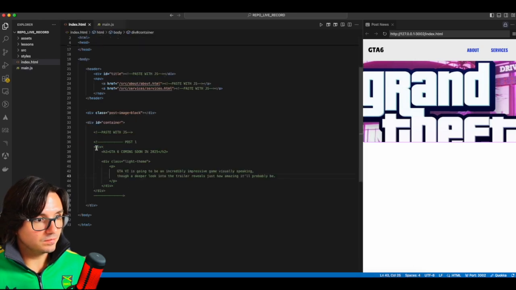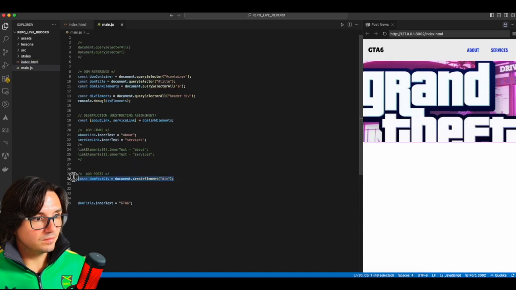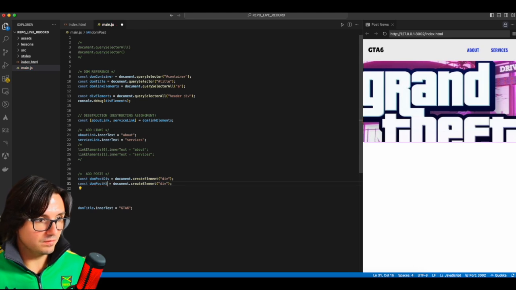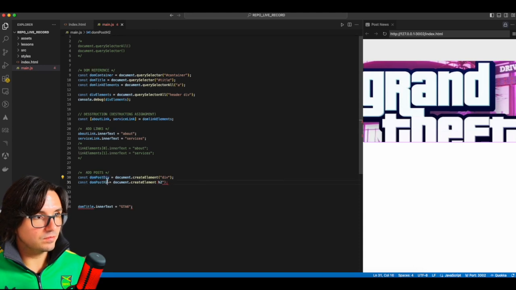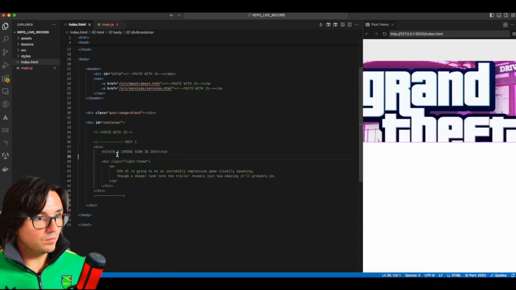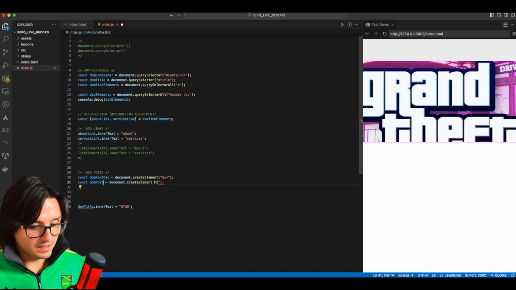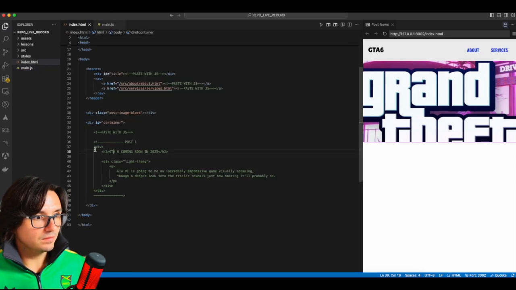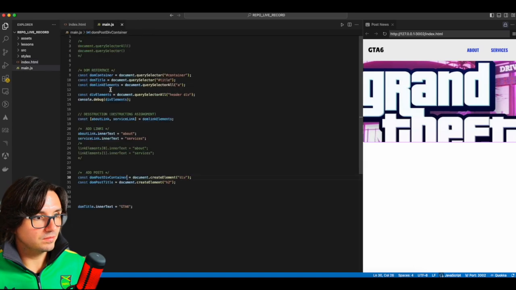We have an h2 inside. DOM post h2. That's how it will be. h2. DOM post div. We'll do it better. You know how we'll do it. DOM post title, so that it's clear what this is. So it's understandable. And here, DOM post div container, because this is a container.